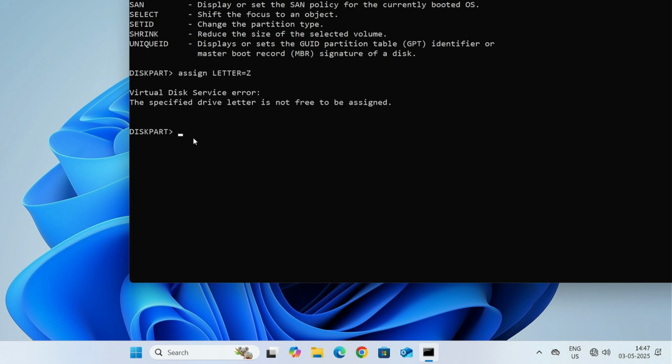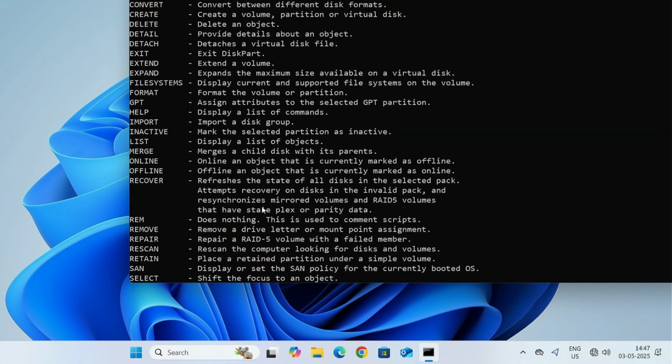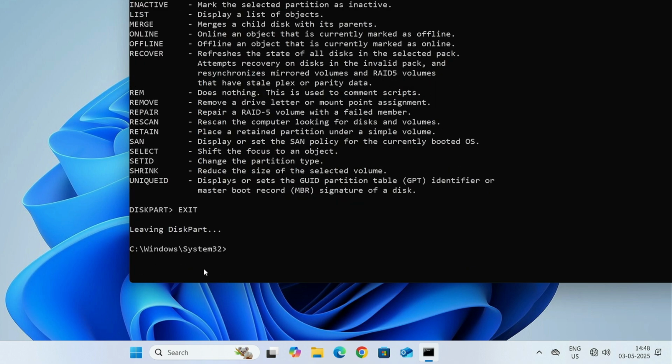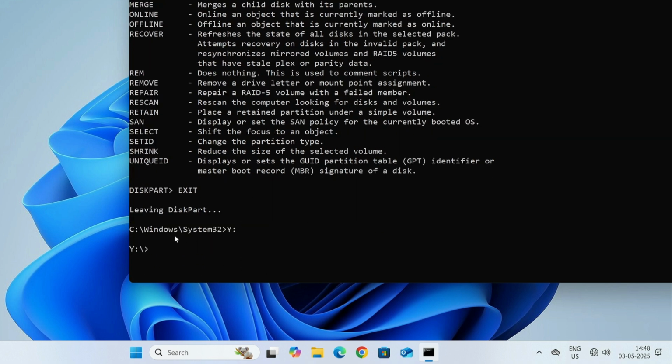But it says the specified drive letter is not free to be assigned. This is because I already have a Z drive. So now assign the letter Y. Okay, this is safer. Now you can see this part has successfully assigned the drive letter. Now let us type Y. Sorry, first we need to exit from diskpart. Type exit, and now we are under System32. Now let's go to Y drive. Okay, we are inside the Y drive.